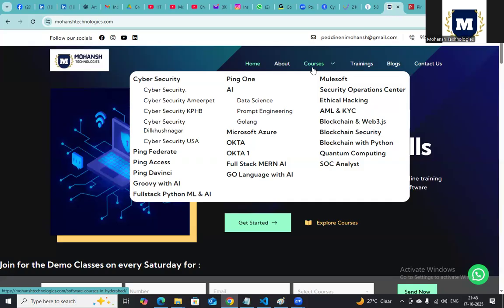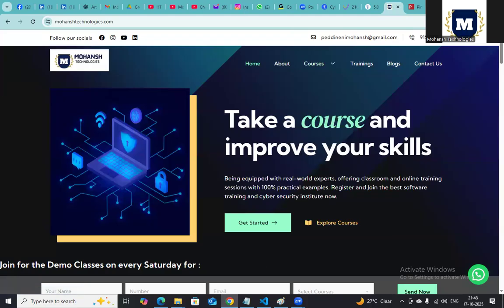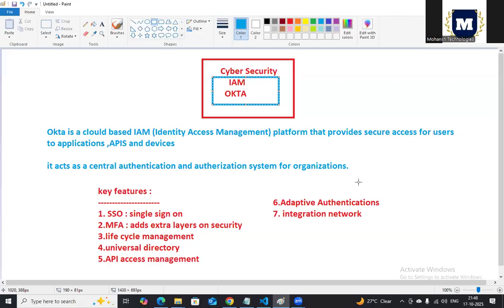One more thing I want to tell you. For Okta, there is no coding. No need to worry about coding. There is no programming here, only the integration part. Okta is very simple. You need to understand SSO, MFA, and the different kinds of integration parts. That is what I want to tell you, guys.